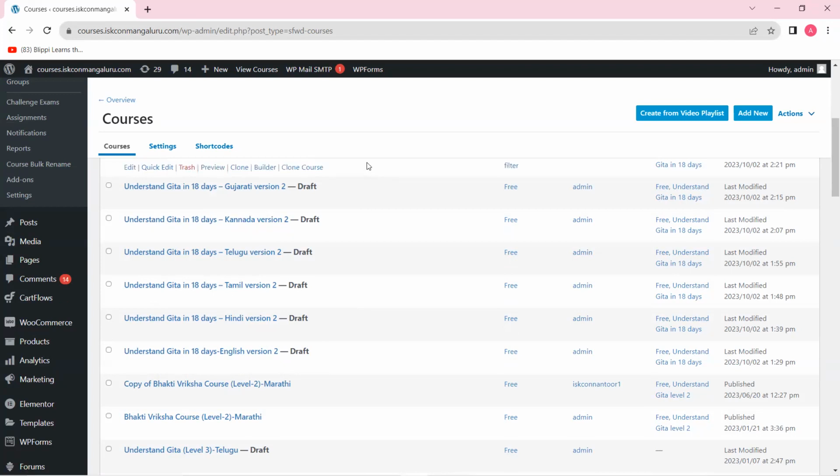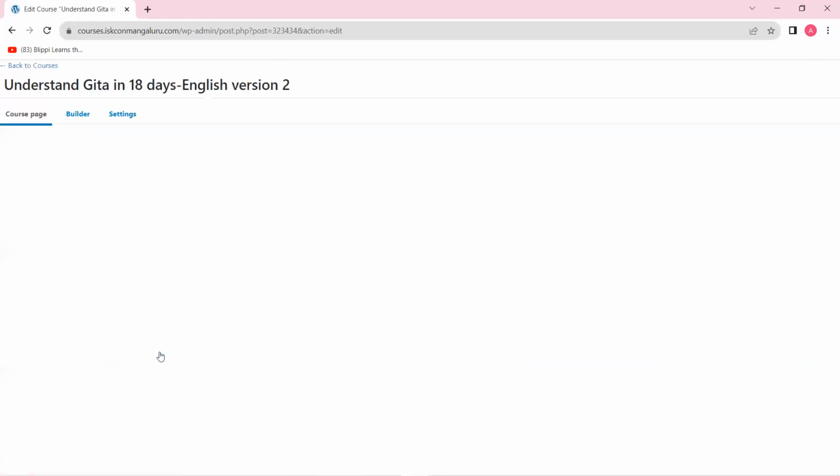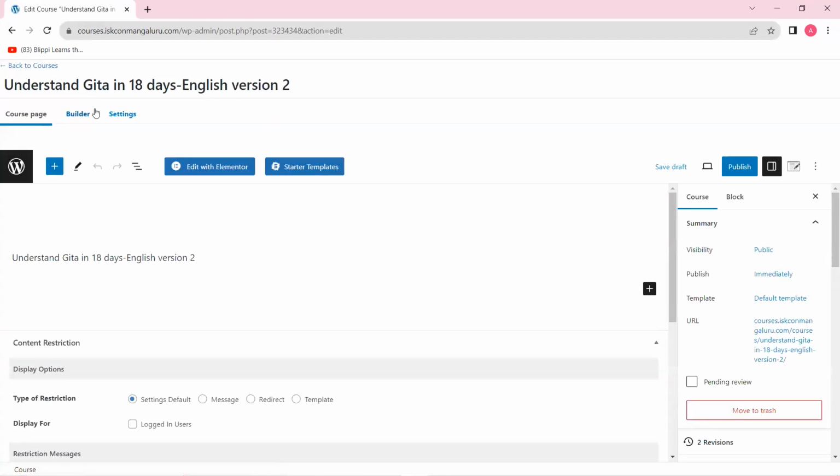If you have to edit, say, English, you come here and click on edit. When you bring your cursor to Understand Gita in 18 Days English version 2, you click on edit. Now you are inside the course. First you went to LearnDash LMS, from there you went to courses, and now you are inside the course. You see three options: course page, builder, settings. You have to go to builder.